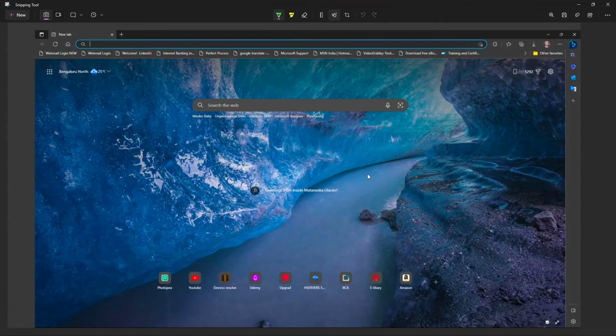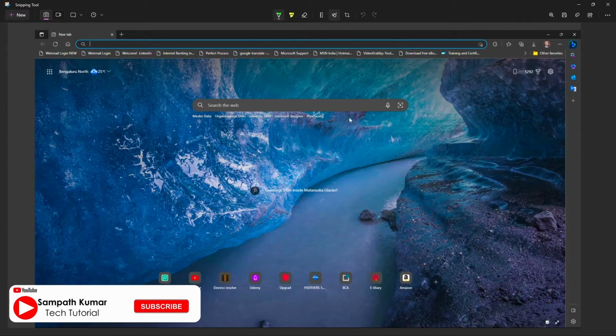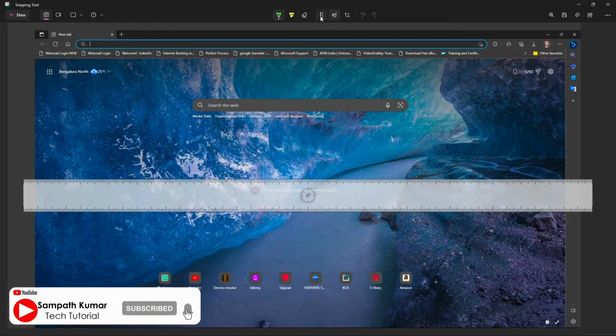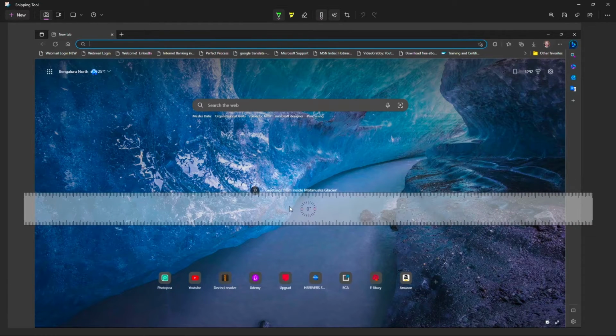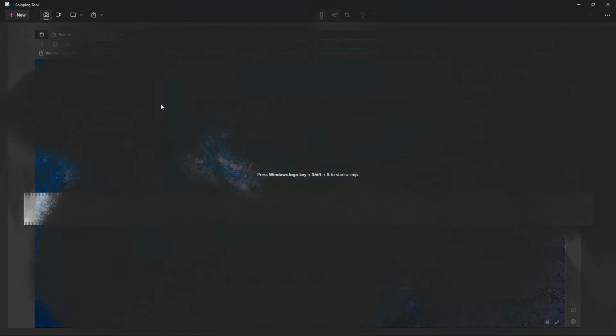If you want to highlight any text in a straight line, we can use this feature. Just select the ruler. Now select the highlighter. Just drag like this. Okay, now we can draw a straight highlighter.